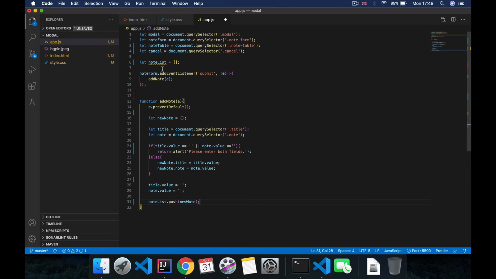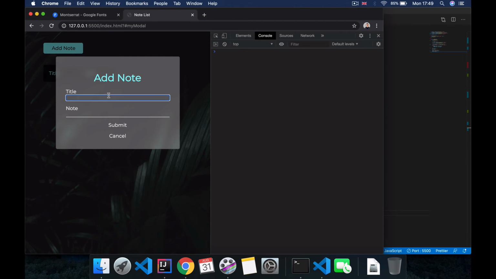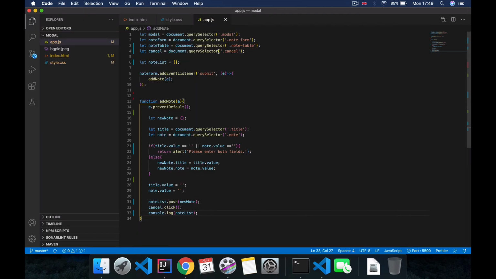Okay, and then we can come under here. We can say we want to click on that cancel button so it shuts down the form as well. Then we're going to console.log the noteList. So if we add it now, note 1, test note, you can see we get our array, but that form's not shut down. It should have closed down.